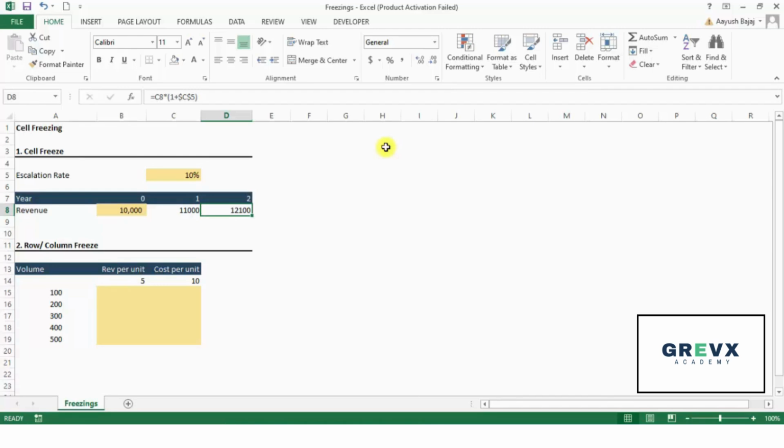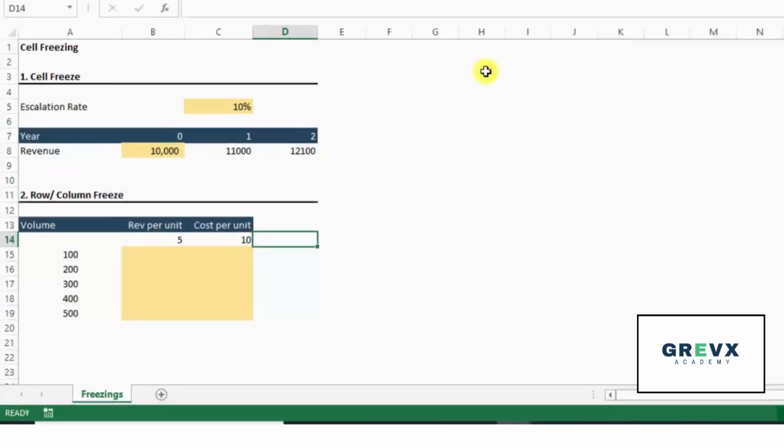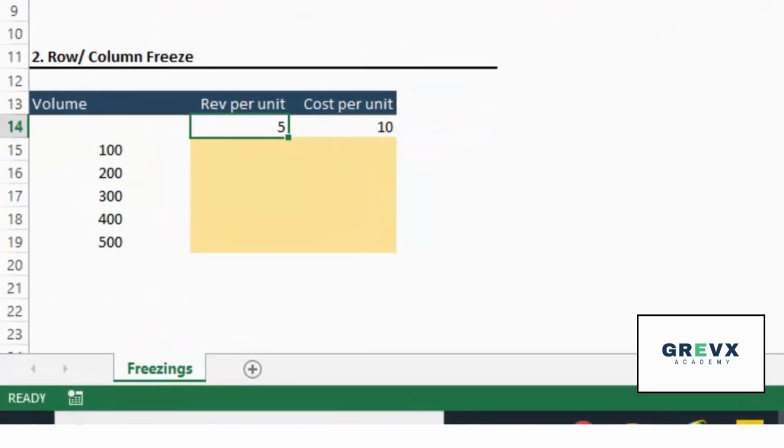Coming on to the next type of freezing, guys, something known as a row freeze or a column freeze. Now, what do I mean by row freeze? You might have guessed it right. If I am freezing this row and take my cell to bottom or above, the row will not change because I am freezing this row.